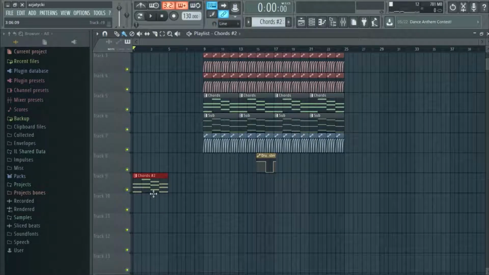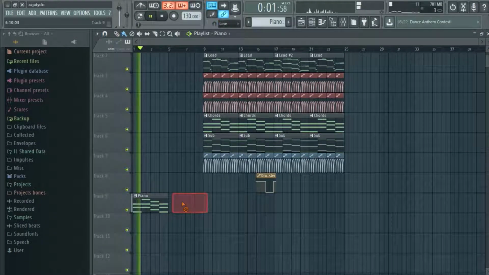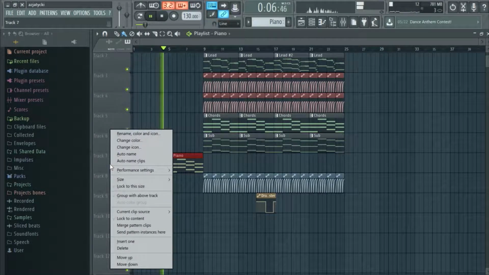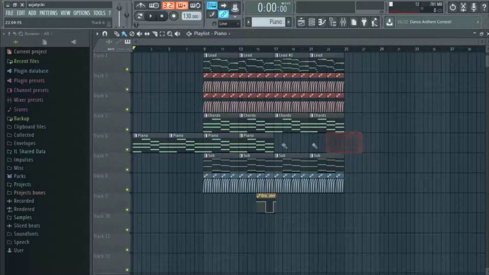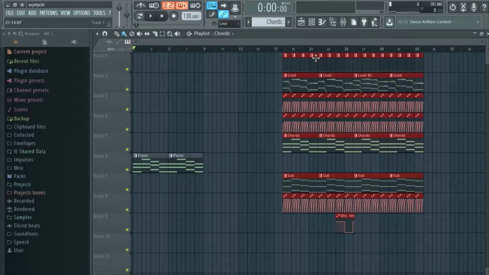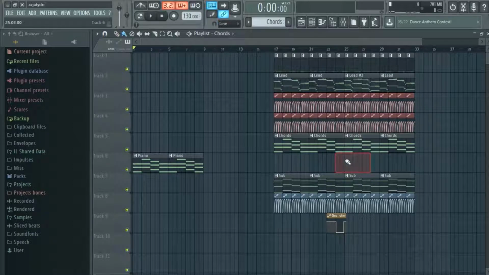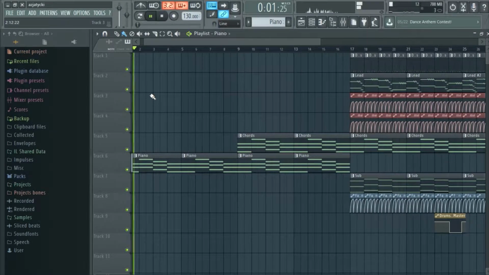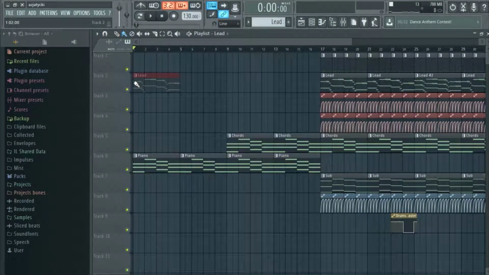Actually, let me separate this. Name this piano. I usually like putting this around beneath the chords. There we go. And what we could do is actually put everything else here and placing the chords here, placing the piano here. We're nearly done. And put the lead here.